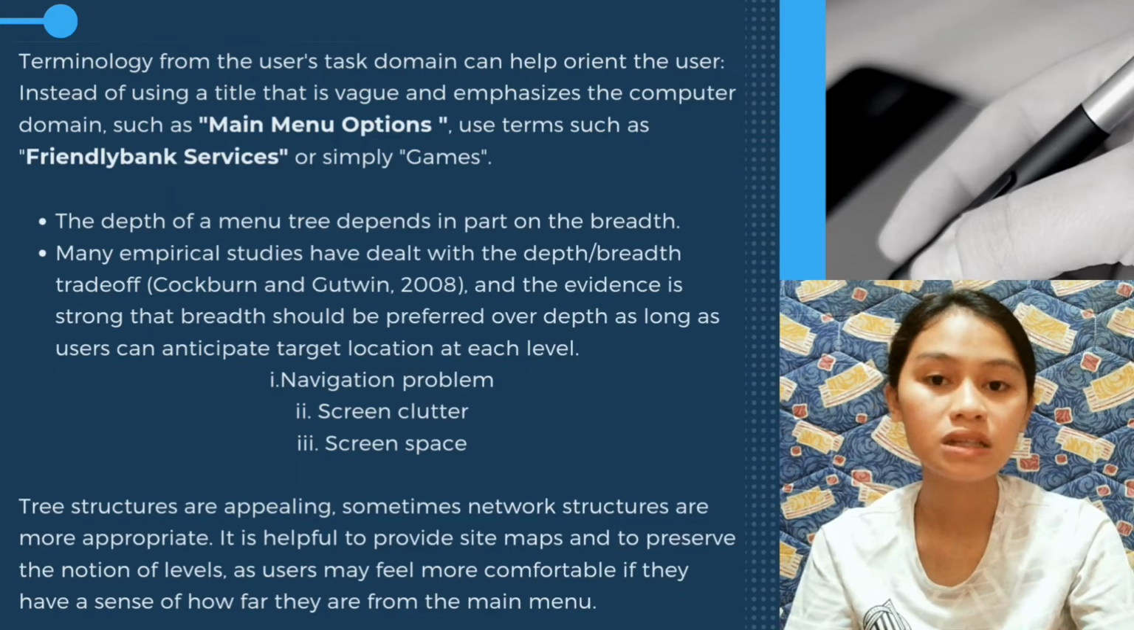Tree structures are appealing. Sometimes network structures are more appropriate. It is helpful to provide site maps and to preserve the notion of levels, as users may feel more comfortable if they have a sense of how far they are from the main menu. For example, in online shopping, it might make sense to provide access to banking information from both the personal profile and the checkout section of a link structure.